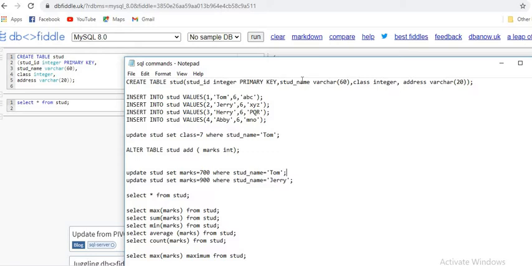As you can see, student ID is the primary key, so it cannot be duplicate. Name can be the same, class can be the same, address also can be the same, but the primary key cannot be the same. It is the rule of primary key that you cannot duplicate the primary key, and it cannot be null. So whatever you are inserting, it has to be original data. For a single person, the primary key will be the unique one. By using a primary key, you can find a tuple uniquely.